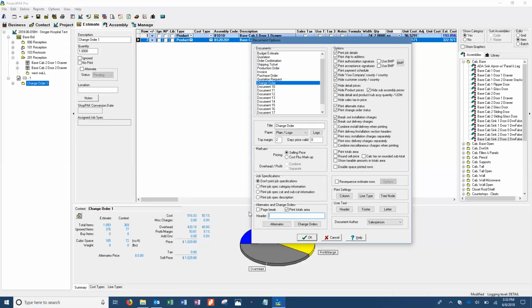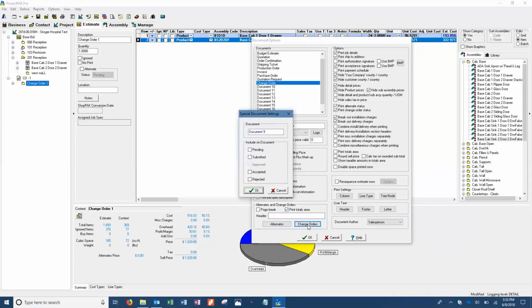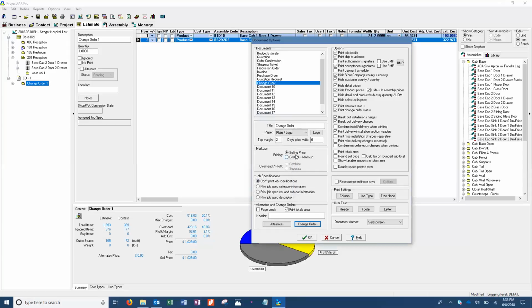And click the change order button just below you. And go ahead and include pending, submitted, and accepted. Probably would never send them a rejected one, but if you ever wanted to, you can do it on the fly. Okay, and click OK. Now, ultimately, you want to come back in here and add that header legalese information that you talked about before. It's just right under here in that user text header. And we won't have a letter for this one, so we won't even click it. So you should be good to go. Go ahead and click OK.